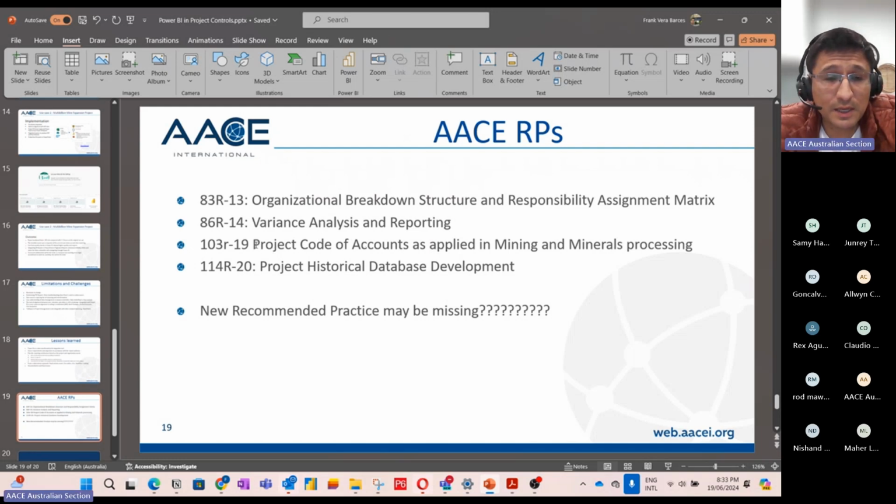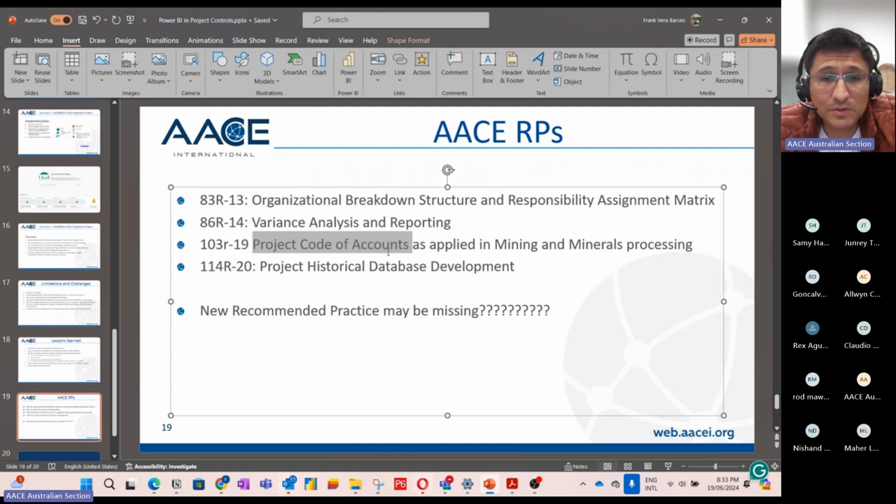There's an RP for project code of accounts. I think this is very relevant to Power BI because you're going to realize how useful it is when you create accounts for controlling your project. There's one that talks a little bit about how to retrieve and manage historical databases for future use. But not really much around best practices on reporting. There might be some that are missing, and I'm happy to hear opinions about this. But in my opinion, the AACE is lacking some recommended practices for project controls reporting.